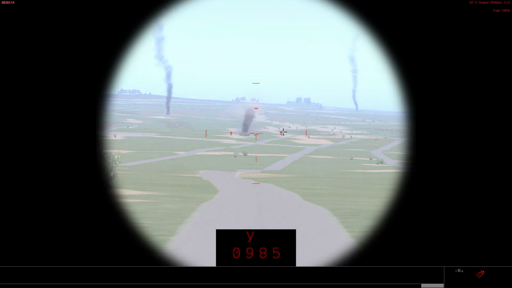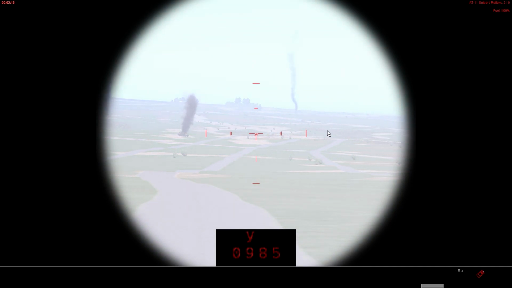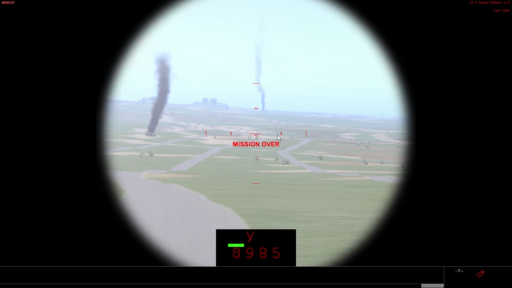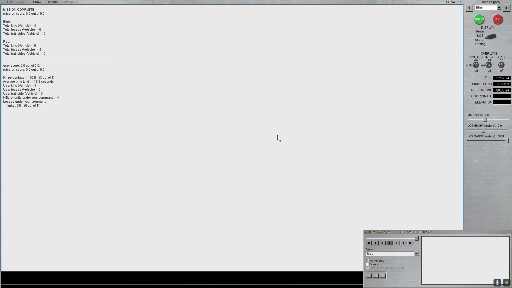And that's a very quick look at the ATGM capabilities of the T-72 Bravo 3. Pretty simple. Hold, track, wait till it hits, and the automatic targeting system works pretty well overall. Yeah, there we go. There's stats.